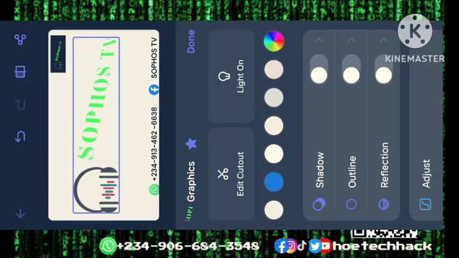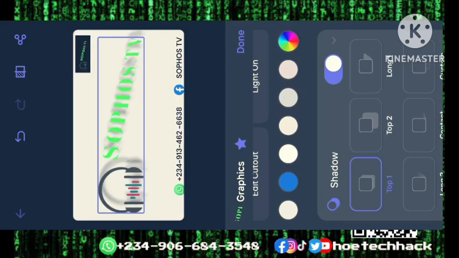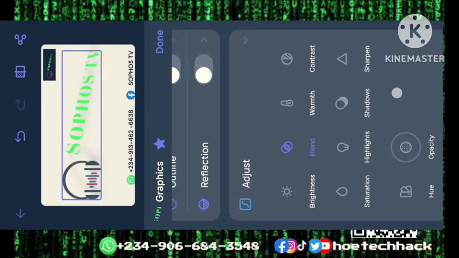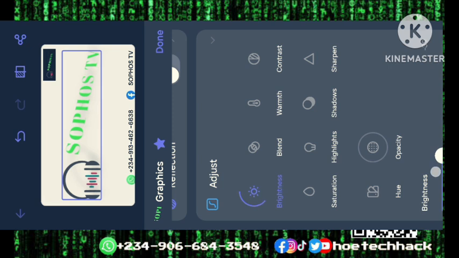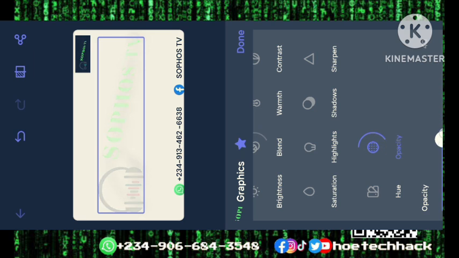From here you can see that there are so many things you can edit from the app. For example, you could add shadow. Decide the type of shadow you want to have. You could also change the brightness, make it darker, normal. You could also blend it to the background. This time I want to blend it to the background, so it will look like a watermark. So reduce the opacity. Thank you.